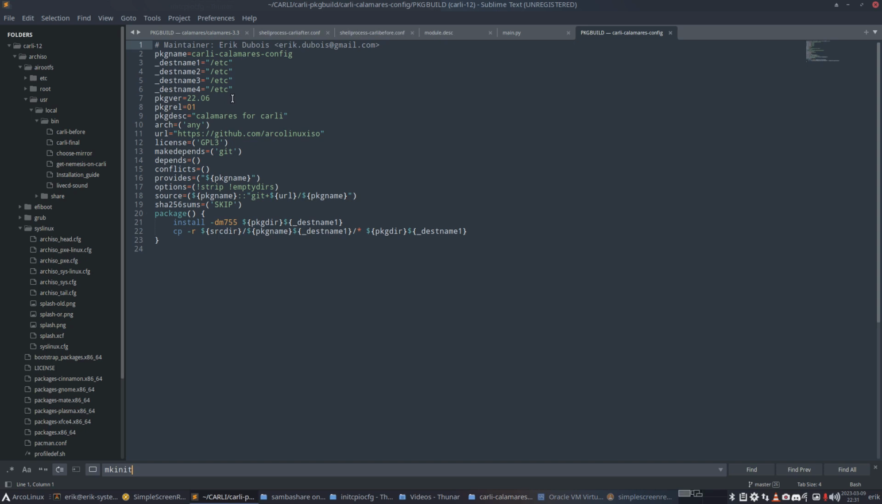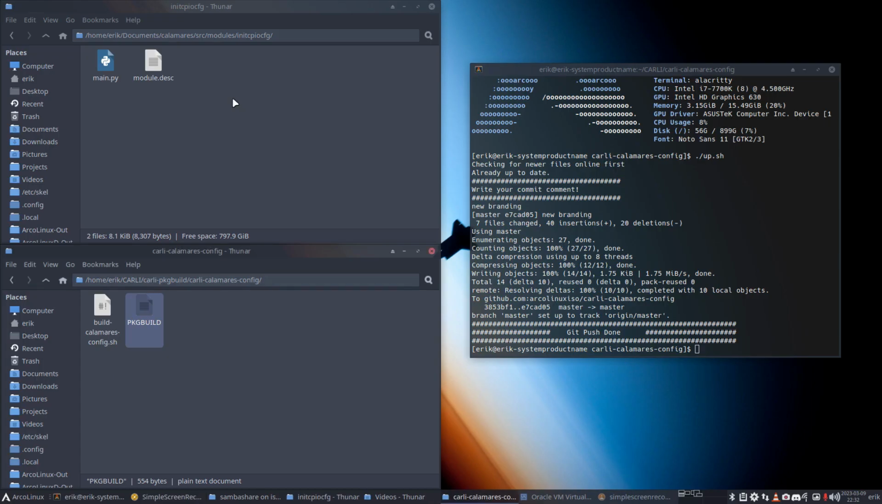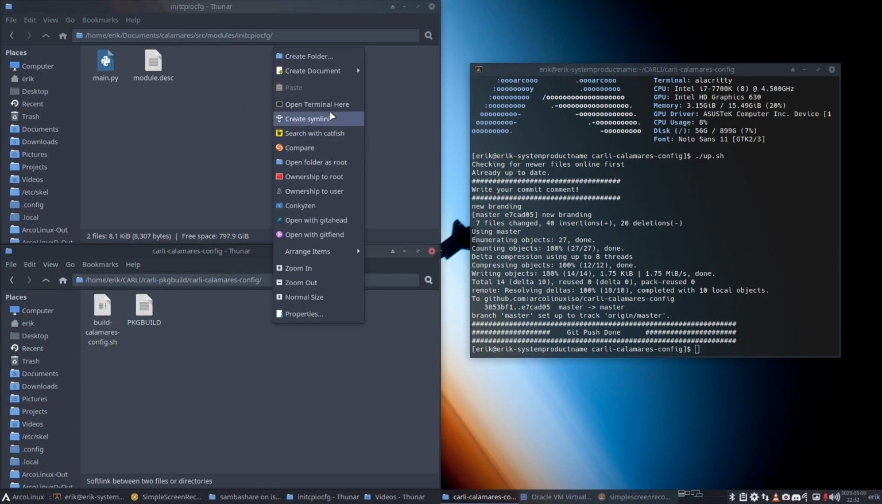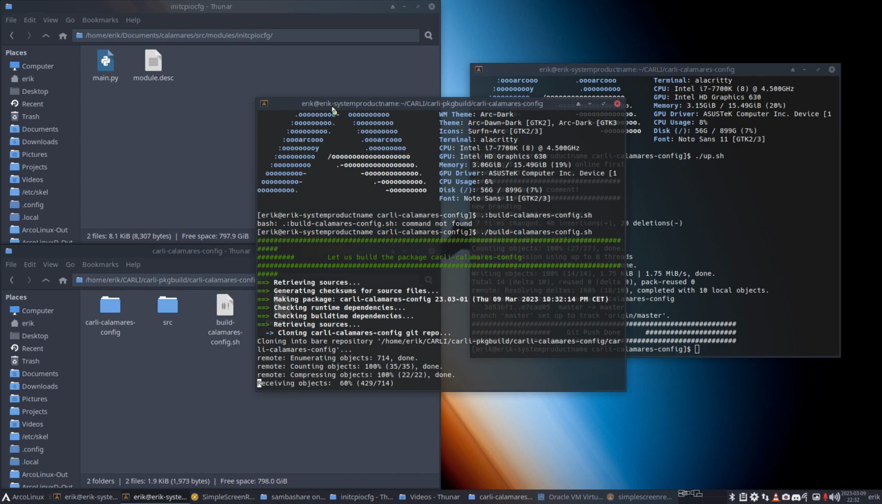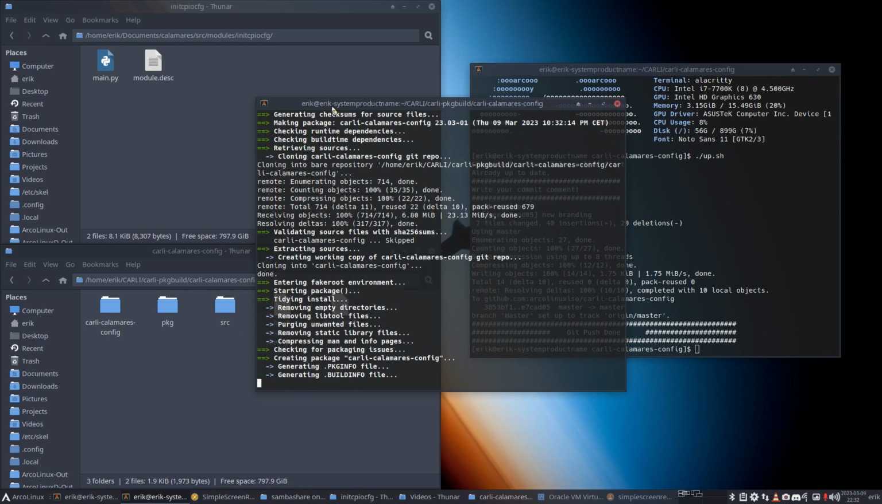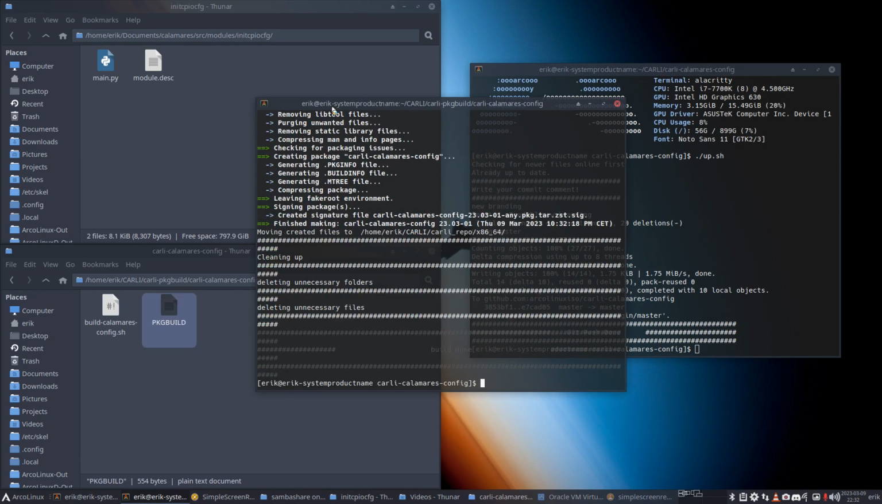CARLI package builds, CARLI Calamares config, and let's change it to 0323. So the new code will be now. Build now, and then later tonight I can test it again and see.